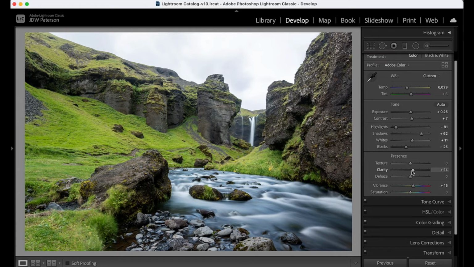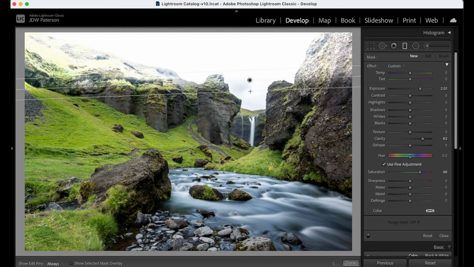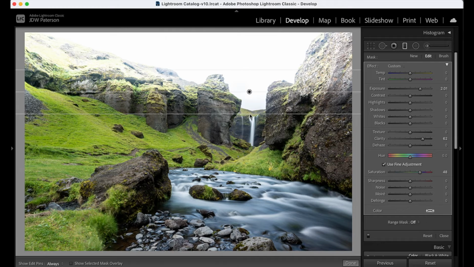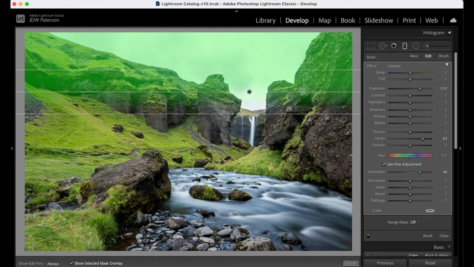So for example, I could perhaps increase the clarity just to crunch up the detail a little bit. And I'd like to pull a bit more detail out of this sky. So I'm going to use the graduated filter for this and just drag down from sky towards land like that. I can hit O to view the mask overlay, and I want to subtract these areas over the cliffs here.